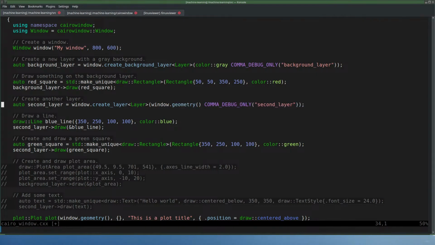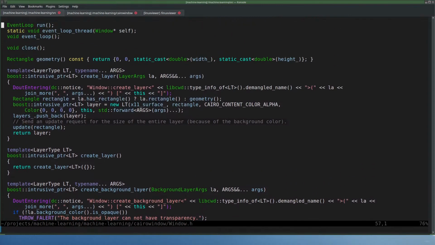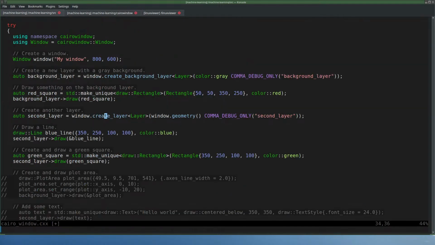Geometry. What happens if I pass nothing? Create layer. Yeah, that's what I mean. This one. Create layer is just passing nothing. And passing nothing means we have no, and then it's using geometry. So that's what I want. Nothing. Pass nothing, but we have to pass something because of the comma debug.